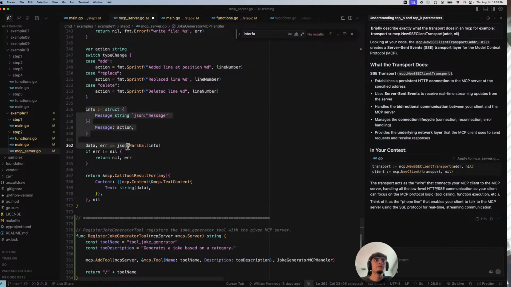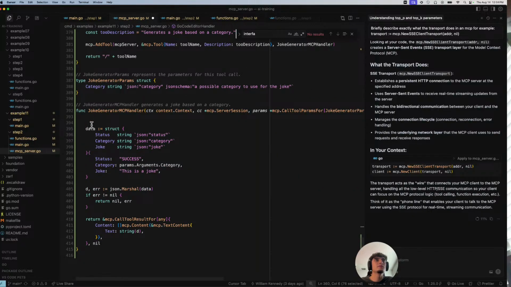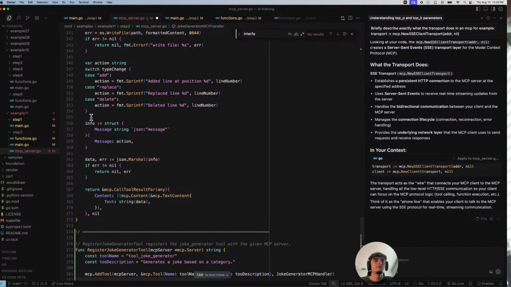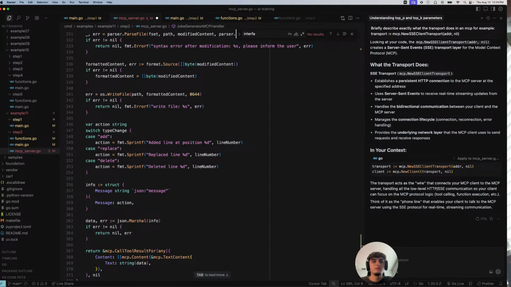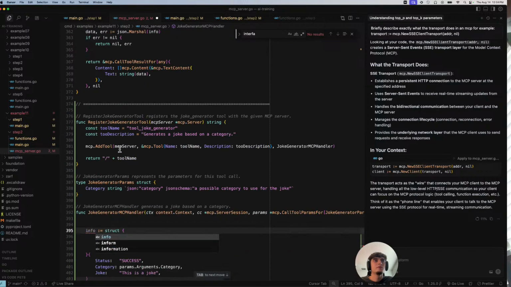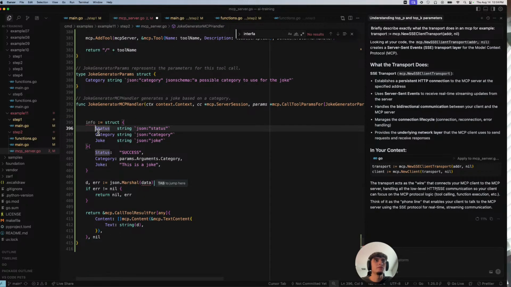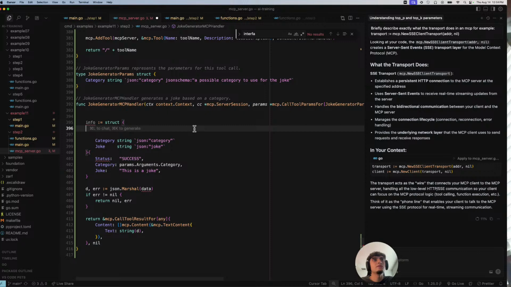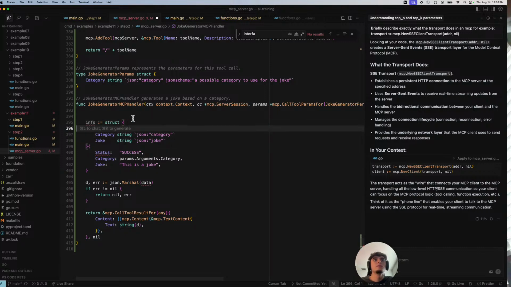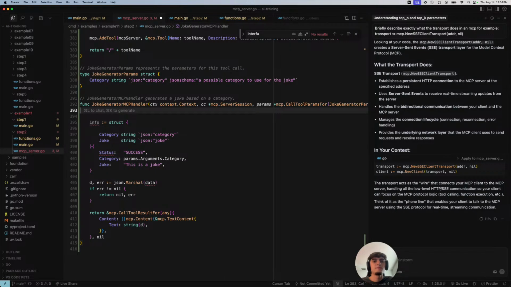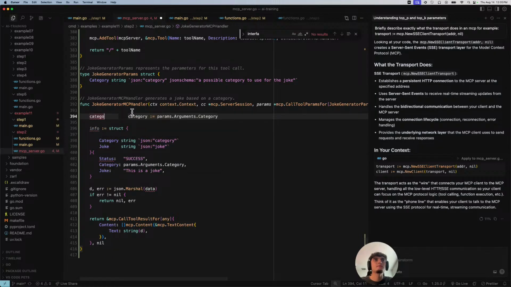Joke. I believe here we're calling it info. Yeah, so we'll just call this info. But we're also doing info. Interesting. Okay. So we'll do info struct, and then we'll do status category. And we don't need the status, I don't think, here. I'd rather just do, okay, so we'll just do category. Yep, we'll do that.